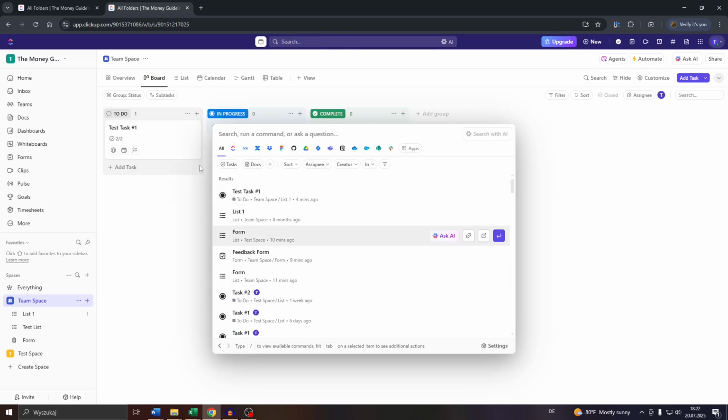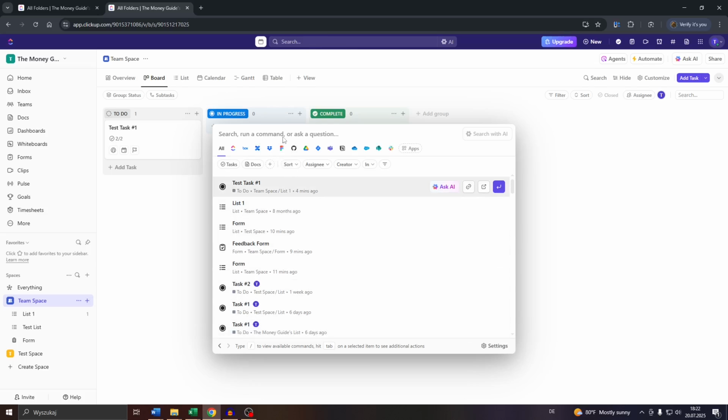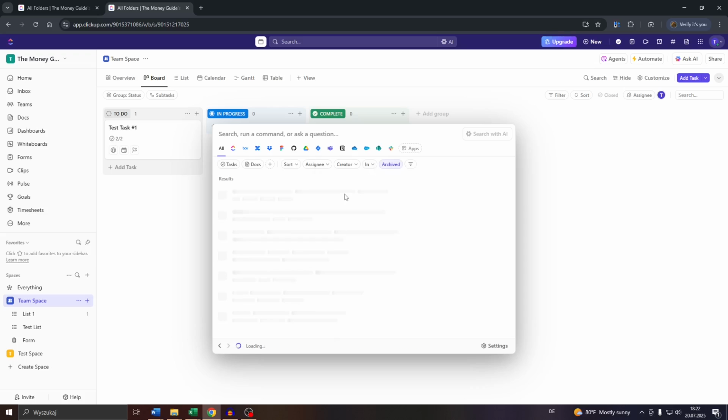That is going to open up that search panel here. So you may, for example, enter the name of the item you are looking for, or you may simply use one of these filters here by clicking on that filter icon to the right and select archived to filter out any results that have been archived by you so far.